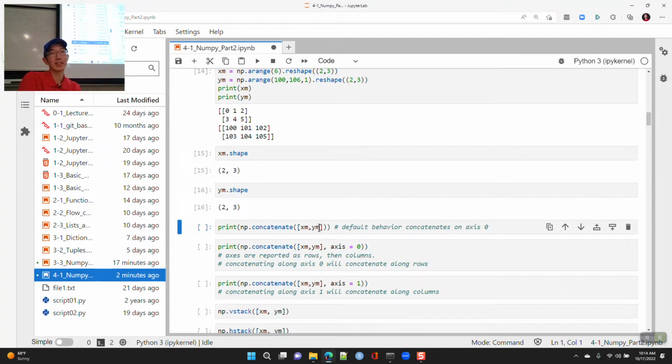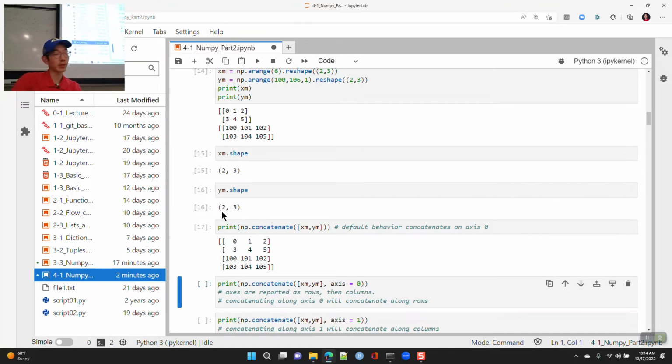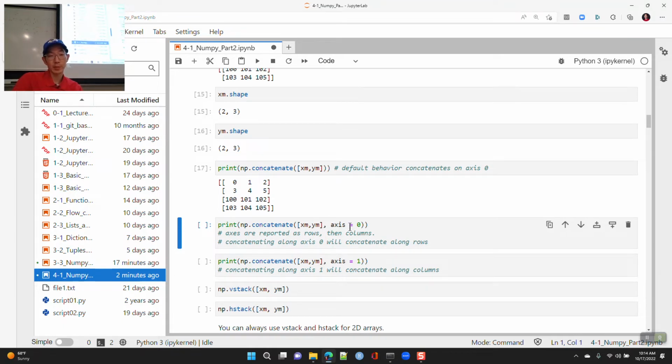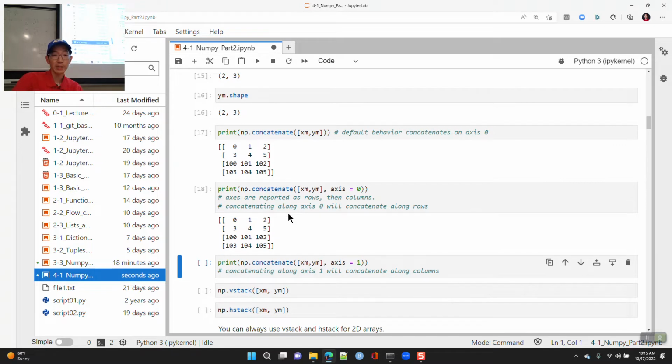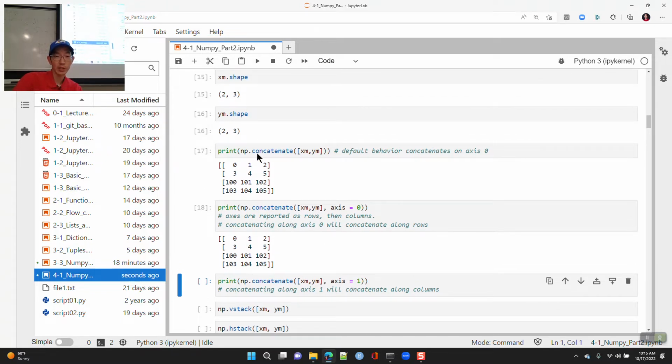Axis 0. So axis 0 means we're going to add index 0. All right, so 2 and 2, we're going to add those, and we're going to get 4 by 3. Okay? So if I do that, axis equals 0, the 0 index is the 2 and the 2, we add those two together. This is exactly the same. The default behavior is concatenating along axis 0. If I specify axis 1, we're going to take the index 1 position, which is the 3 and the 3, and add those together, and we're going to end up getting a 2 by 6.